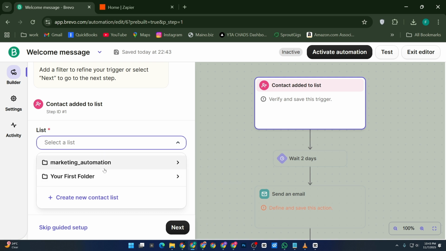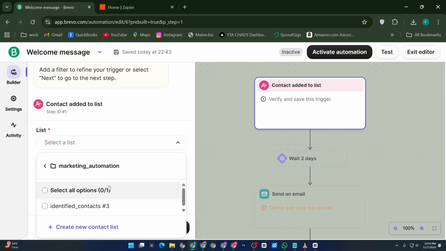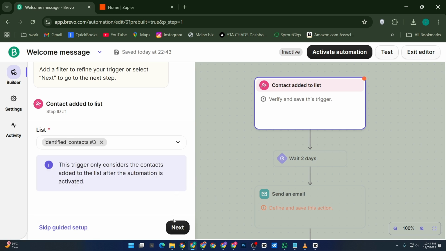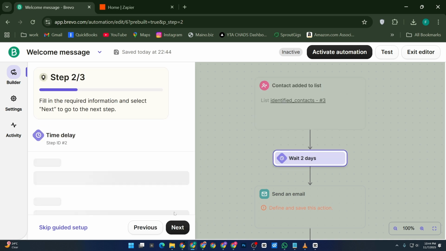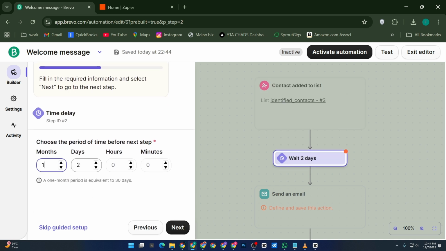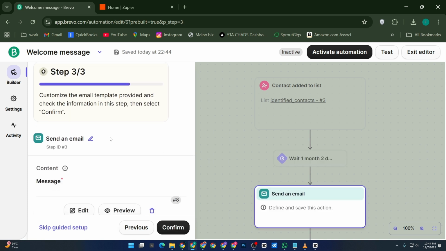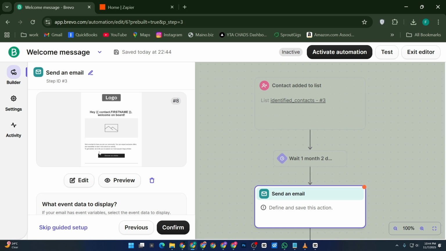Here, select the list where new contacts will be added, then specify the delay, whether it's in minutes, hours, days, weeks, or months. Once you've made your selections, click Next. Now it's time to choose the email template you want to send. After finalizing your choices, click on Activate Automation. And that's it! Your autoresponder is now up and running.